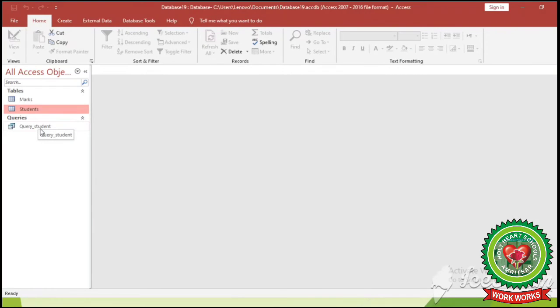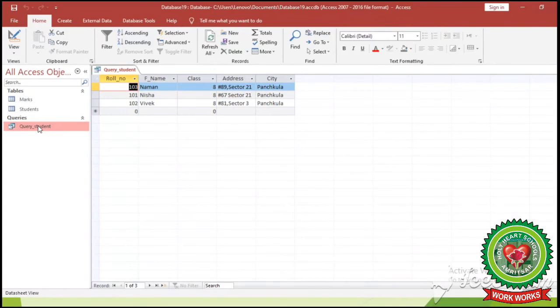Make sure you have selected the All Access Objects option from the drop down arrow menu in the navigation pane, and then double click on the query name to view the query output. Now here I am going to double click. The query result will be displayed in the query's datasheet view, which looks like a table.